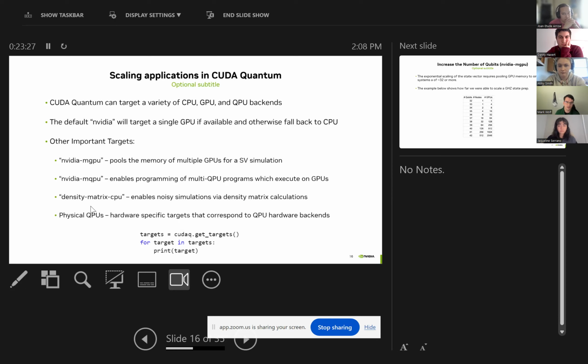And then we can also target a variety of different QPUs. So if you happen to have access to an IonQ or something like that, you could actually run it on the real hardware.